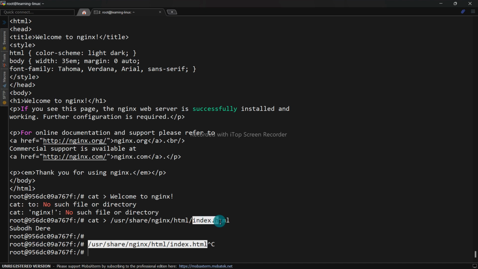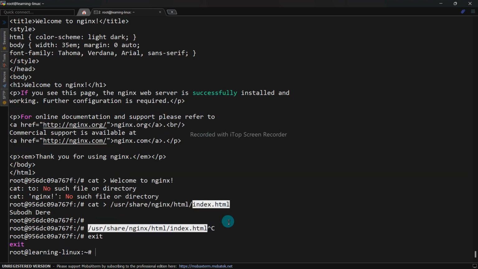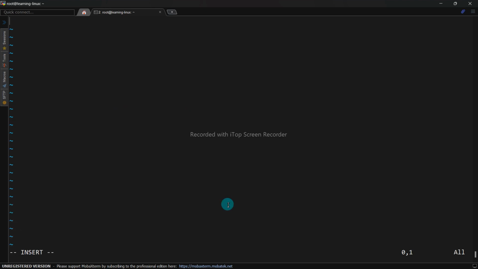But to do this practical, it's not always that you have to go within the container and update this HTML file. Instead of that, you can create this file outside the container, and you can push that file within the container as well. So that is also one of the things. Let's say I create a file with the same name, index.html, and I'll write devops class.